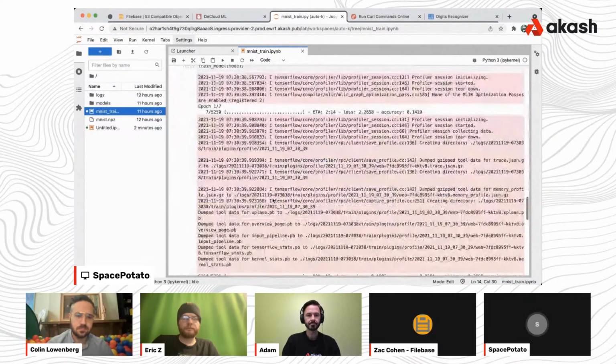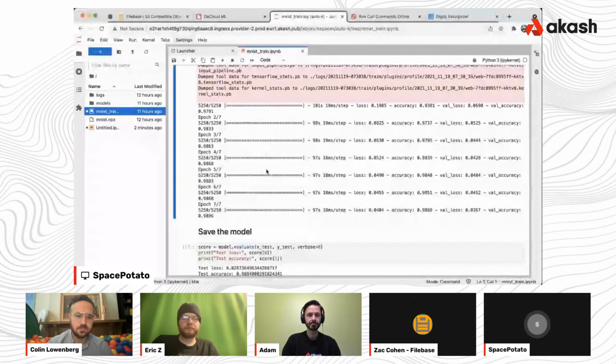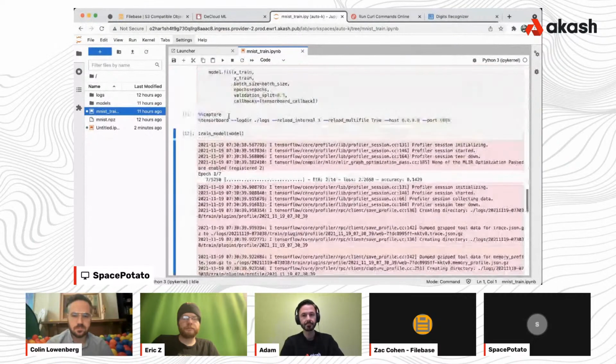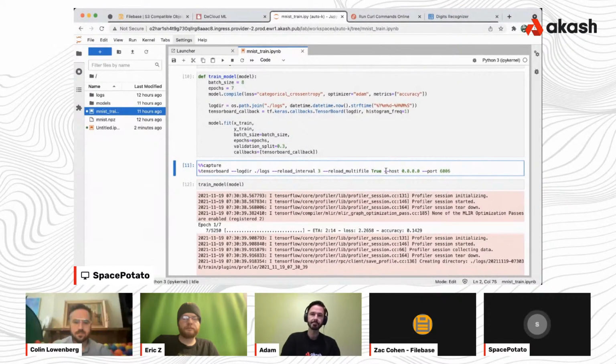I'm not actually going to run the notebook here to save time, but here's the output. I ran this notebook beforehand, so this is the output of the training. And also here, I have a TensorBoard loaded up. If you're familiar with TensorFlow, TensorBoard is basically a front end that allows you to monitor the training in real time. I exposed this TensorBoard at port 6006.